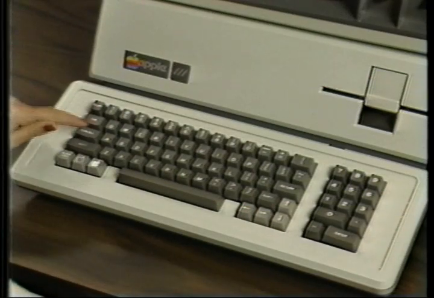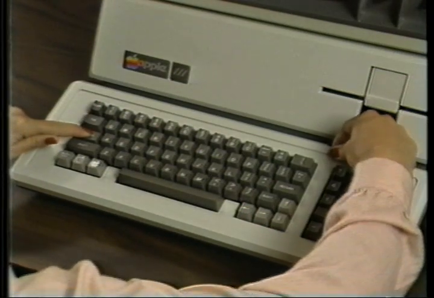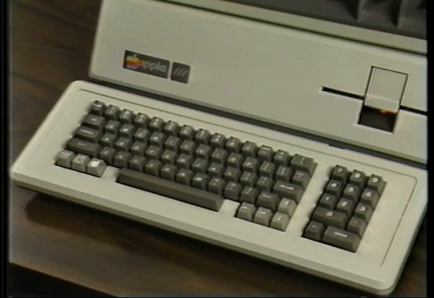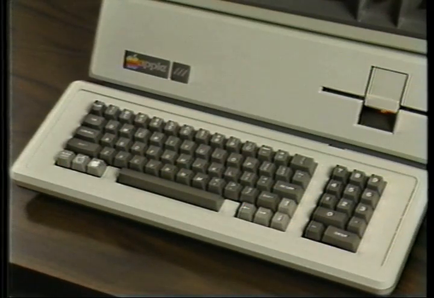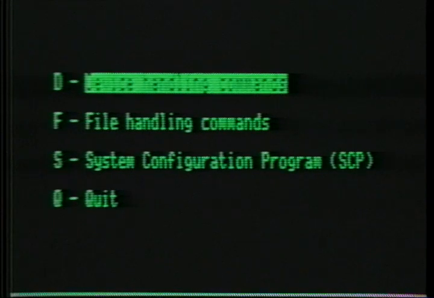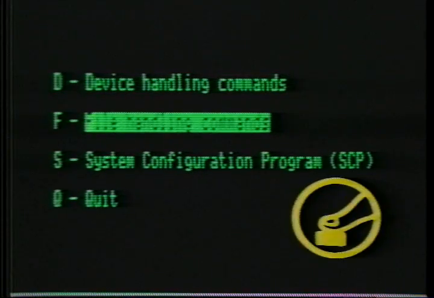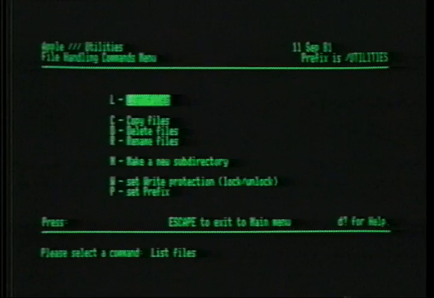Go ahead and reboot your system utilities by holding down the Control key while you press the Reset key. We're going to work with the file handling commands right now, so select the line labeled File Handling Commands. Notice that after a few seconds, a new menu comes on the screen. The upper left screen display tells you that you are in the File Handling Commands menu.